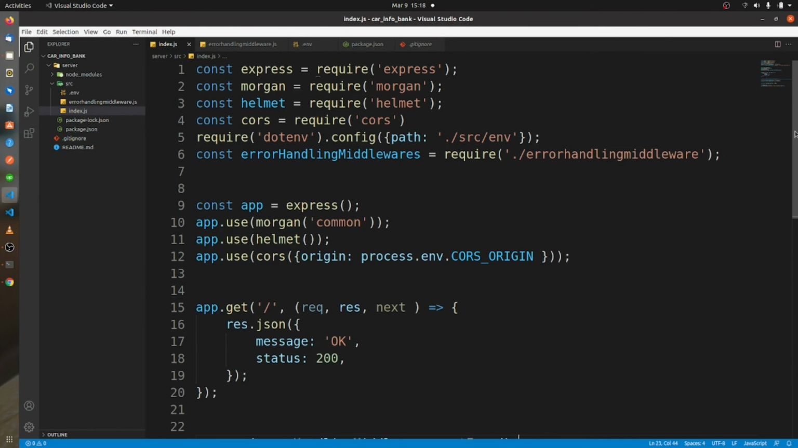So another thing that we can do now is try to see how we can model our database.